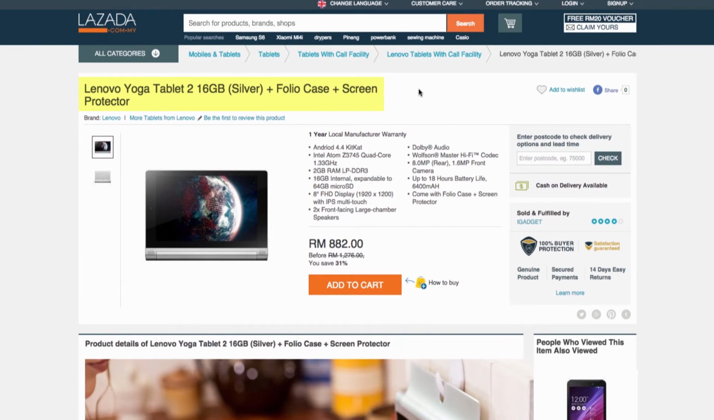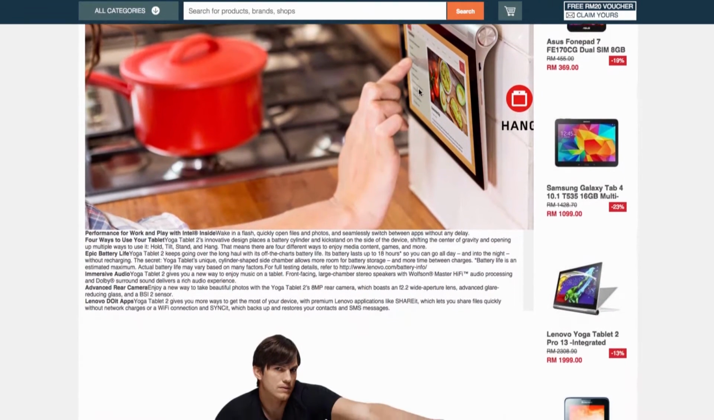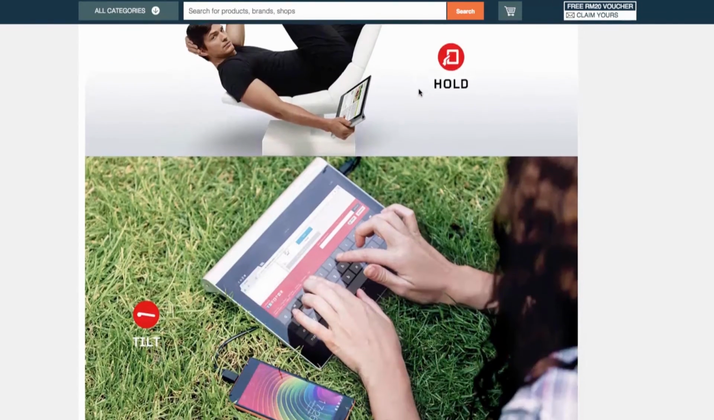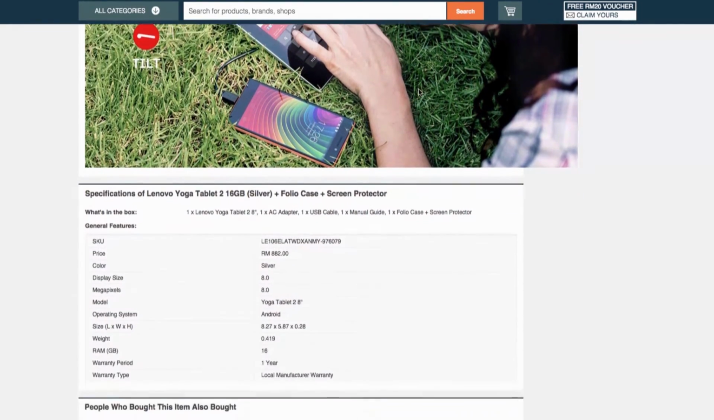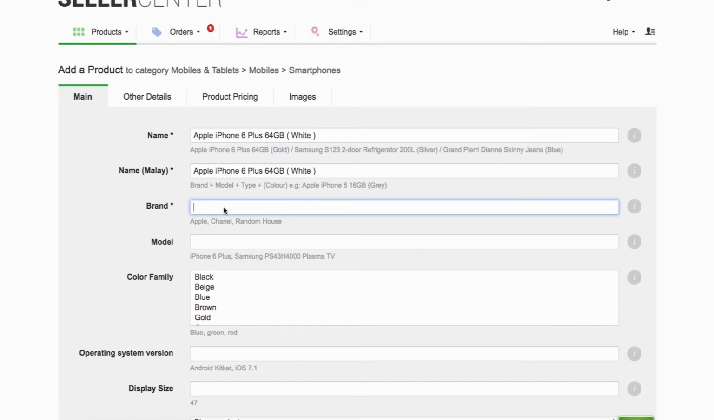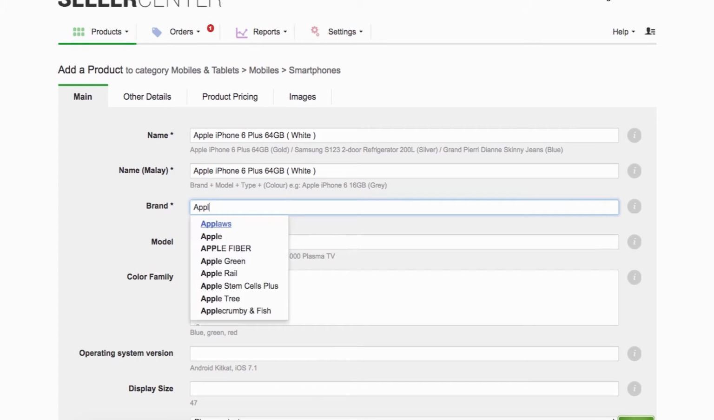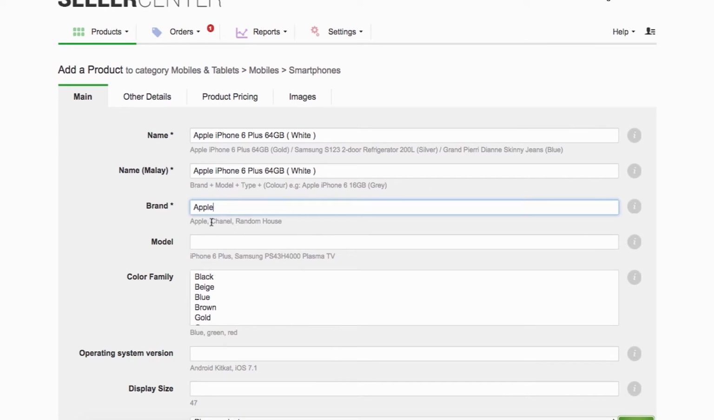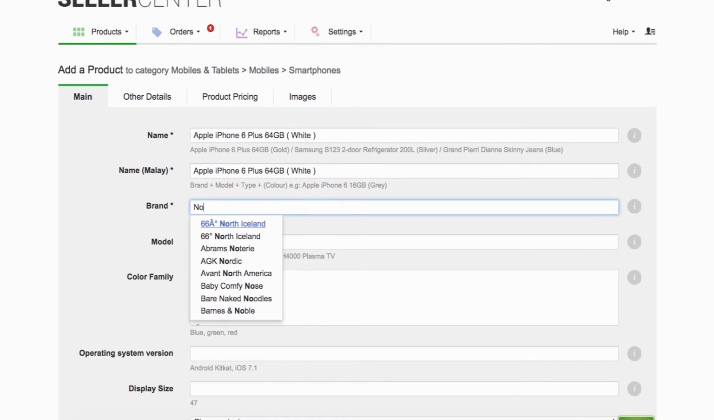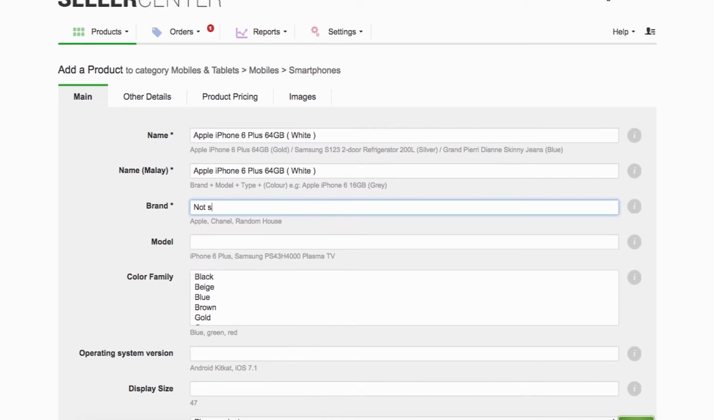If you are offering freebies, you can indicate it by adding a plus sign and the name of free product towards the end of the actual product name. Next, type the product's brand into the brand field and find it in the drop-down list provided. If your product is not a branded product, you can select Not Specified.